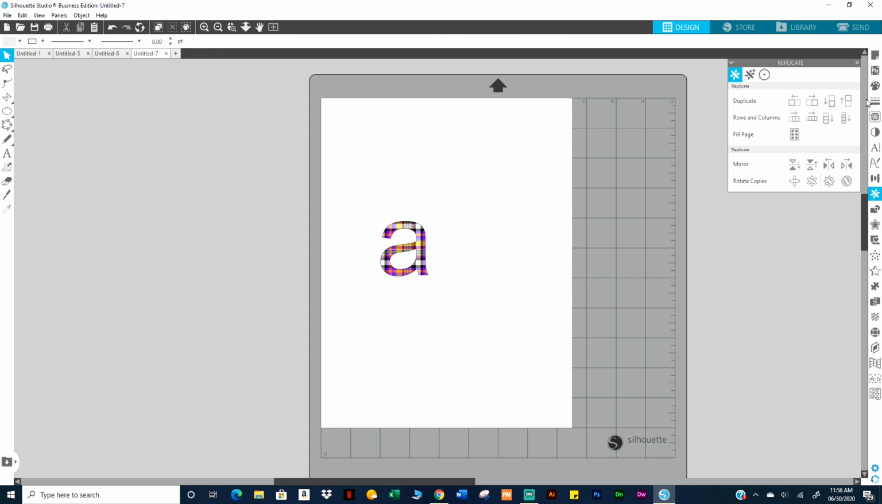Modify, the next icon down, that's where I subtract and divide and crop and intersect images with other images. And I do have videos for that already. Everything else, I don't really use rhinestones and all that. I do use the warp tool.